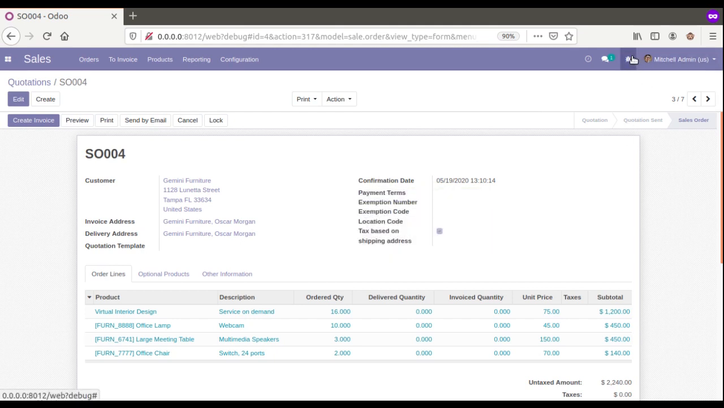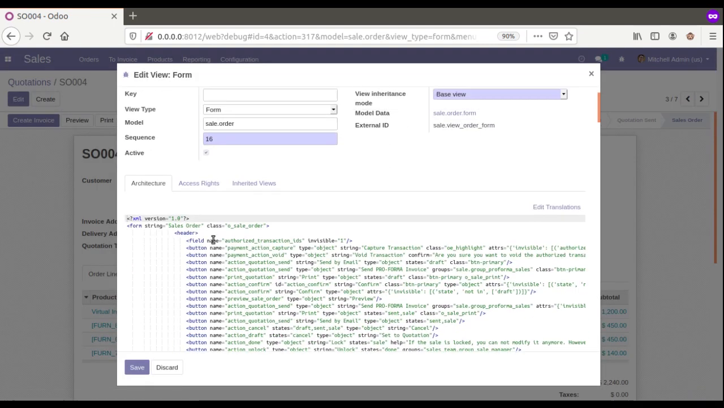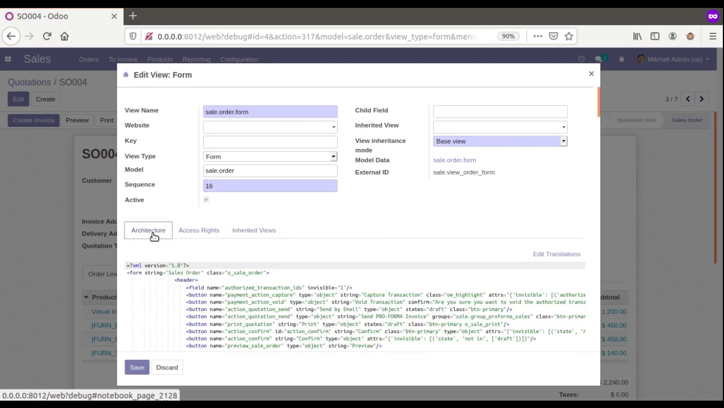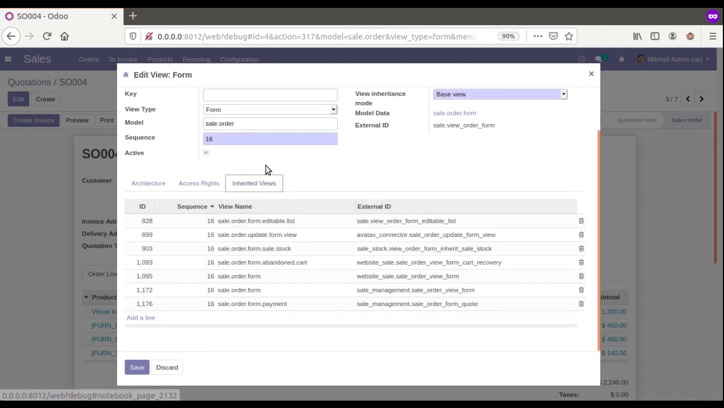So I'll go to edit view form, and I have to add it in an inherited view. We already made a video on the same, but in that video we showed directly adding into the architecture. If we follow that method, we will lose the custom field while upgrading the module. So that's why we thought of making the same video again with a different approach. In this approach we will be adding the view into the inherited views. So here we can add a new inherited view.